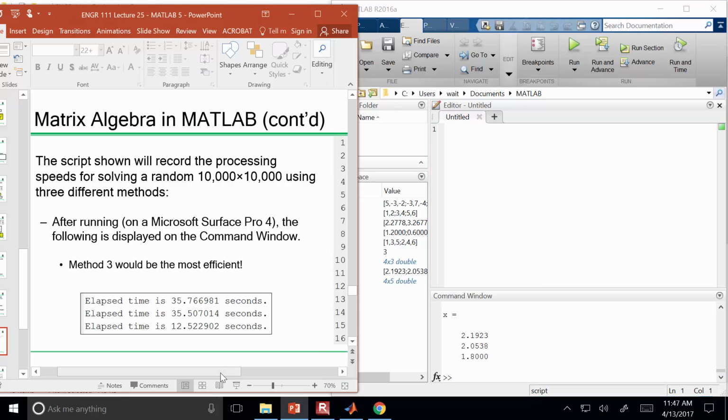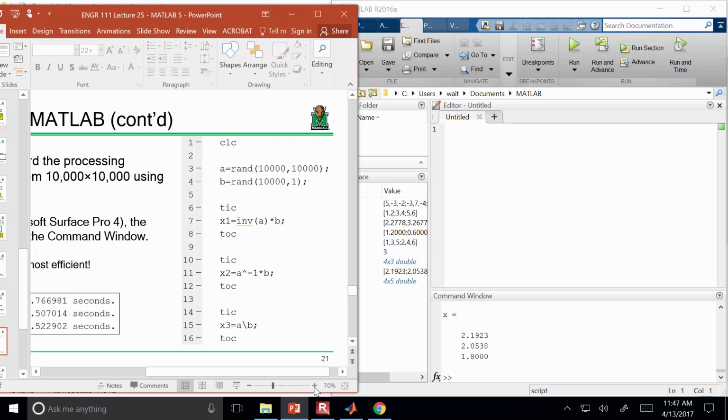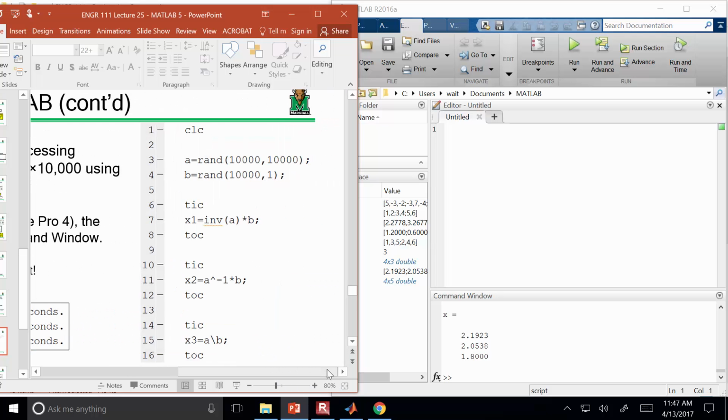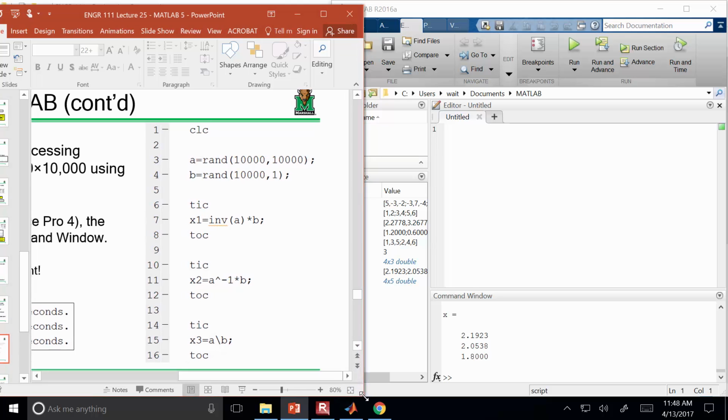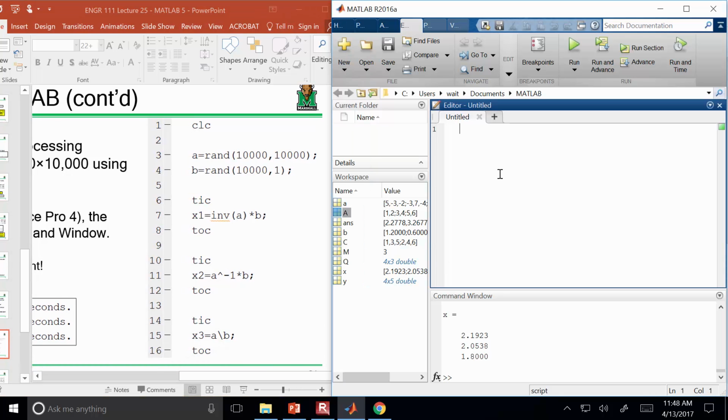And let me scroll over so that you can see that. So here's what we want to copy in. All right, we're going to clear the screen, CLC. A is the random 10,000 by 10,000 matrix. And be sure to suppress the echo. If you don't suppress the echo, your screen will just be filled with random numbers for a long time.